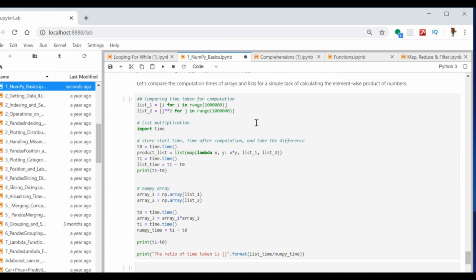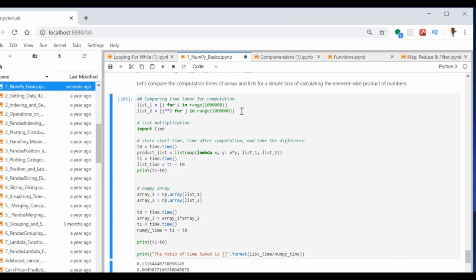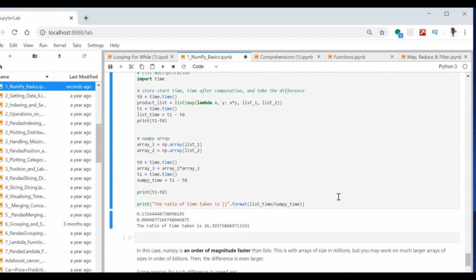So here we have a program to compare the timing. If I execute this code, what I'm doing here is that the time taken by the for loop using the lambda function is 0.131 seconds, and the time taken by the array multiply is 0.04. So if you see here, the vectorization computation is 26 times faster than the normal for loop.